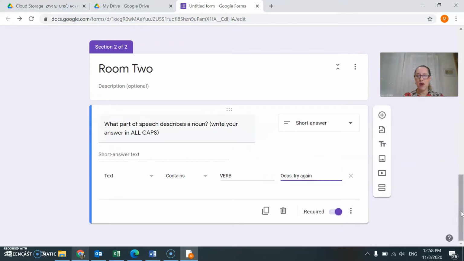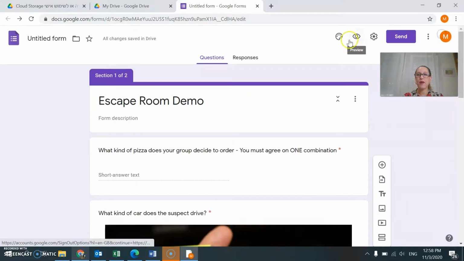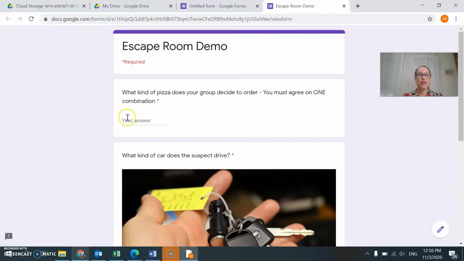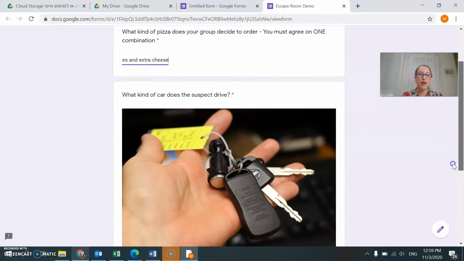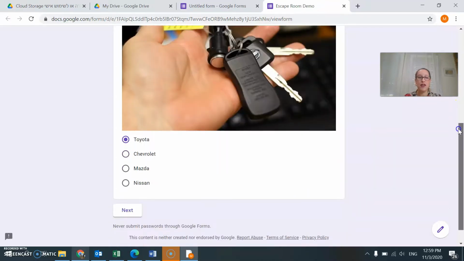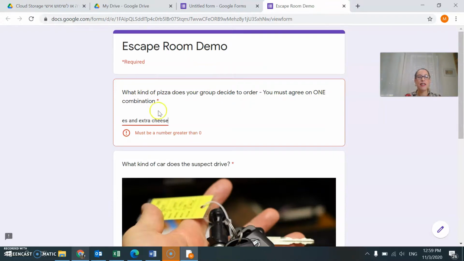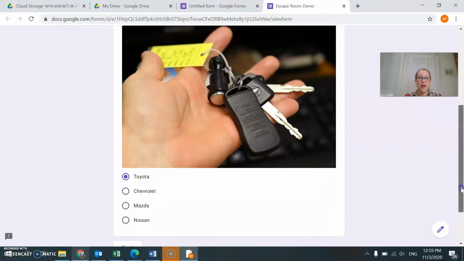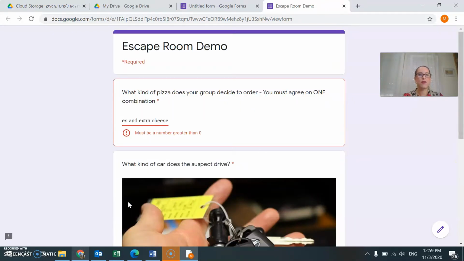So let's just look at what we've done so far. And we can do that by going to preview. What kind of pizza does your group decide to order? Of course, we said this one doesn't matter. It's just a group question. So let's say mushroom, olives, and extra cheese. It doesn't matter what they write there. You're going to get it right. What kind of car does a suspect drive? Oh, that looks like a Toyota. Look what happens when I get it wrong. It's not going to let me continue to the next section. If I hit next, it's going to bring me right back here. So if I hit the right one, which is Nissan, then it will let me go, oops, back.